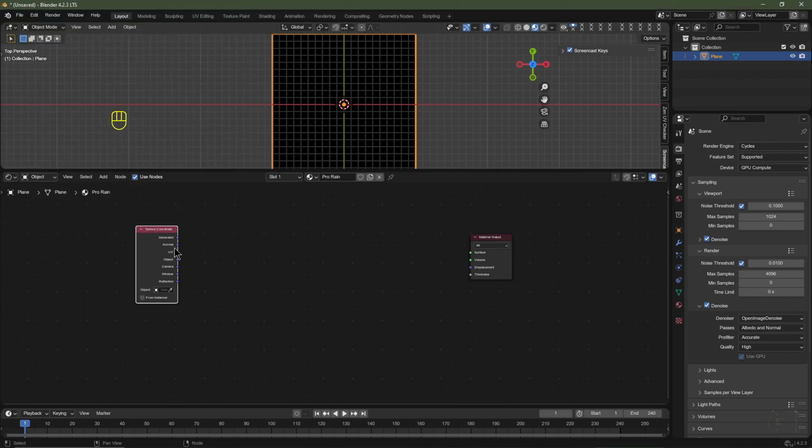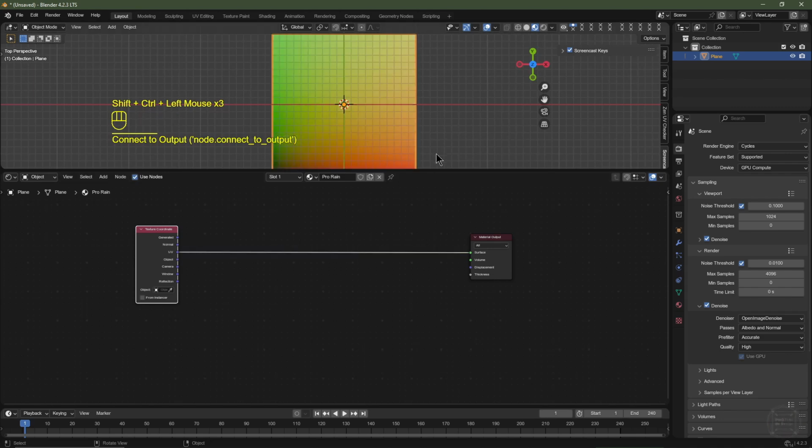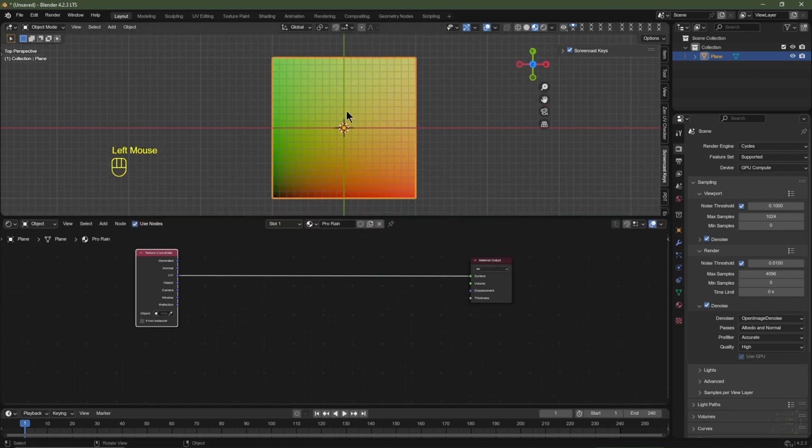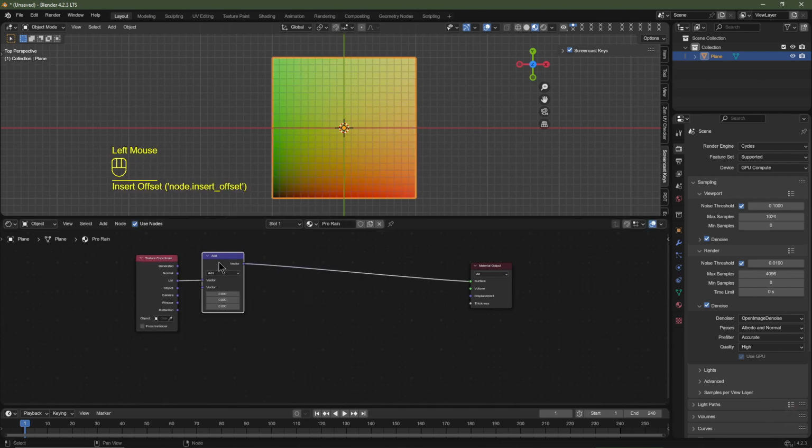So with the Node Wrangler enabled, I'm going to hold down Control Shift and left click the texture coordinate. I'll left click again until it's on UV coordinates. So this is the UV coordinate system. So what we need to do is divide this into sections. To do that, we use a vector math node. So I'm going to hit Shift A, go to converter, and we choose vector math. I'll pop that into there. We're going to need two of these.